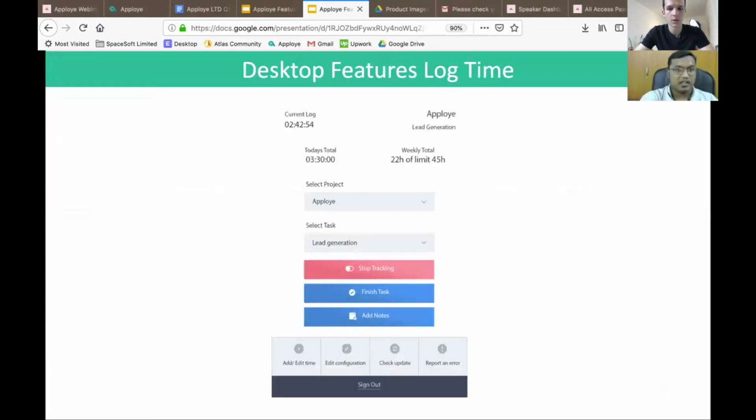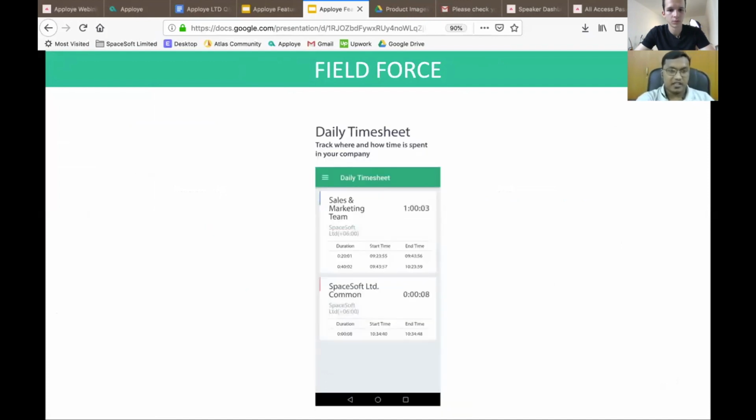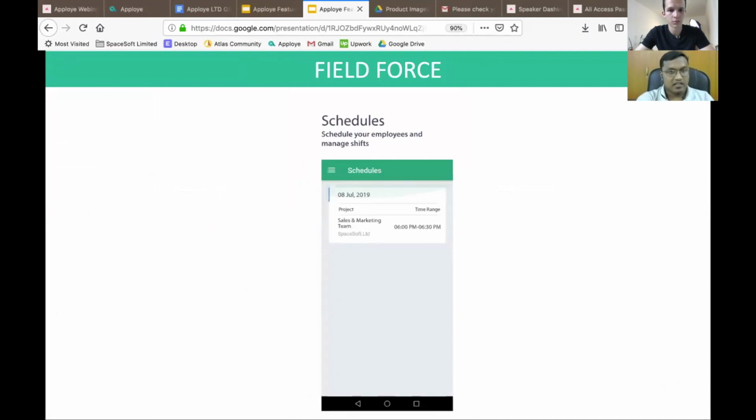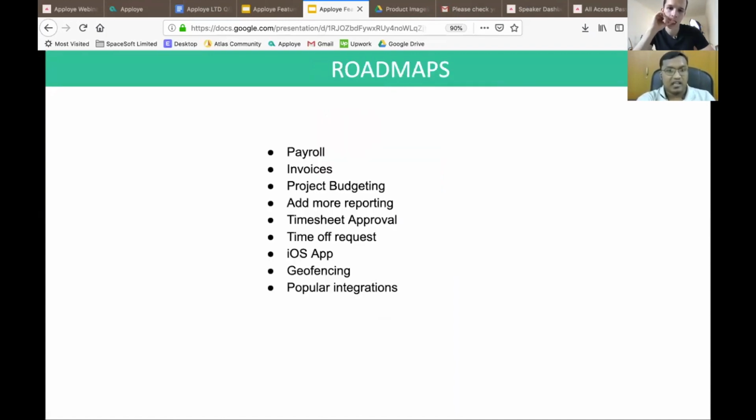Mm-hmm. Okay, so this is the desktop application, and okay, this is the mobile apps. This is the daily timesheet. They can see the daily timesheet on their mobile phone. This is the weekly timesheet. And this is scheduling, where I have made a schedule for this particular employee to do a job. So it will come like that. Also, this is a GPS location tracker. This is the view that the employee will see, and the view that the owner will see, I will show it later on. Okay. This is the roadmap that we have.